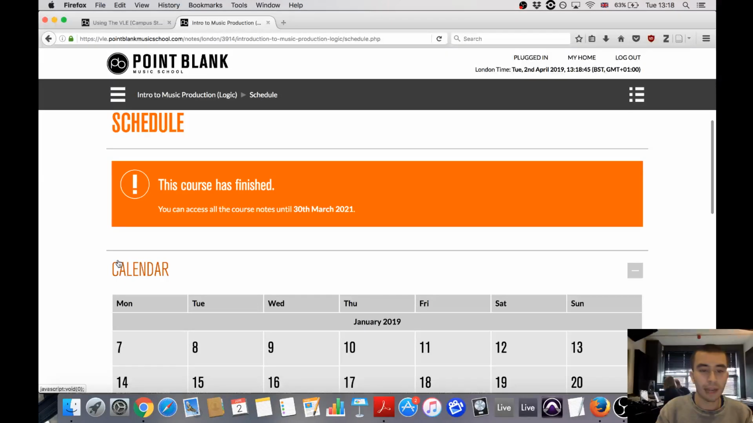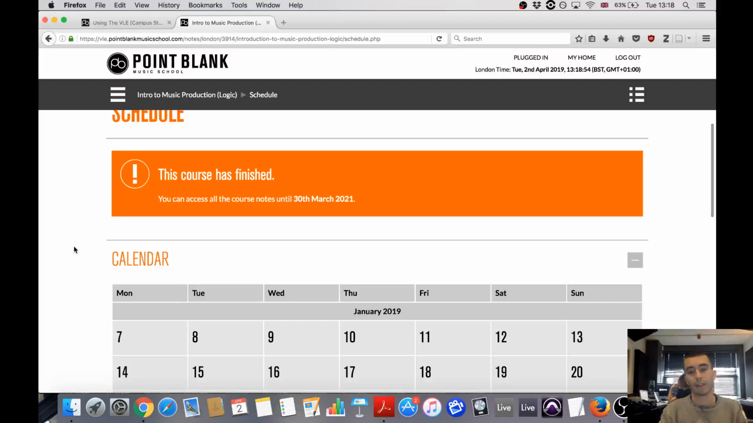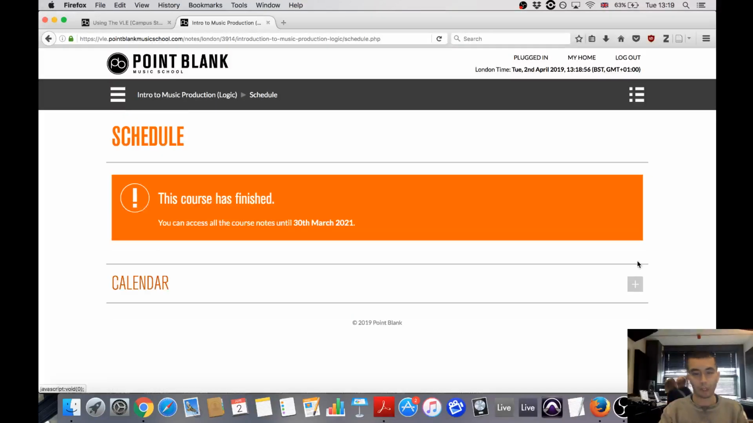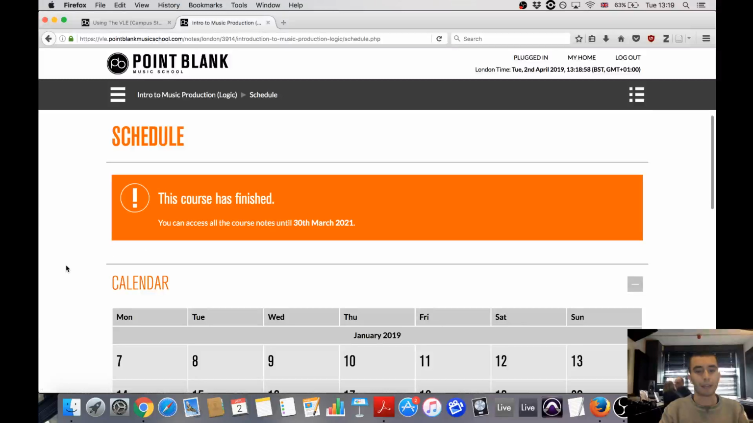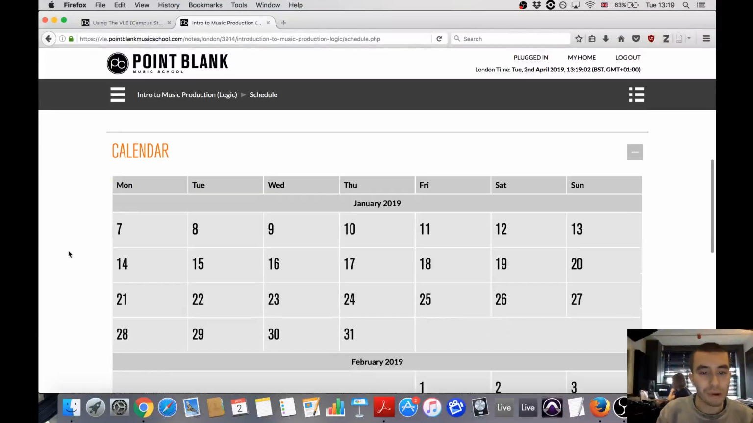So let's have a look at the calendar. First off, you'll notice this minus button here. I can actually retract and expand various items on the VLE using these buttons. So for example, I can shrink and expand the calendar just like that. It begins in January because this is a past module.